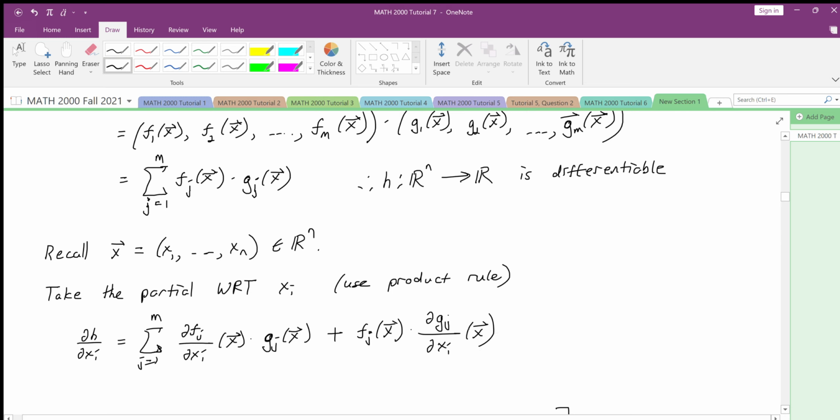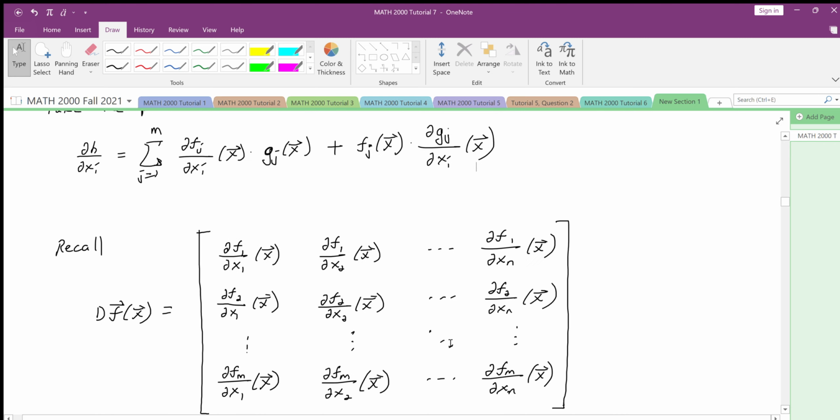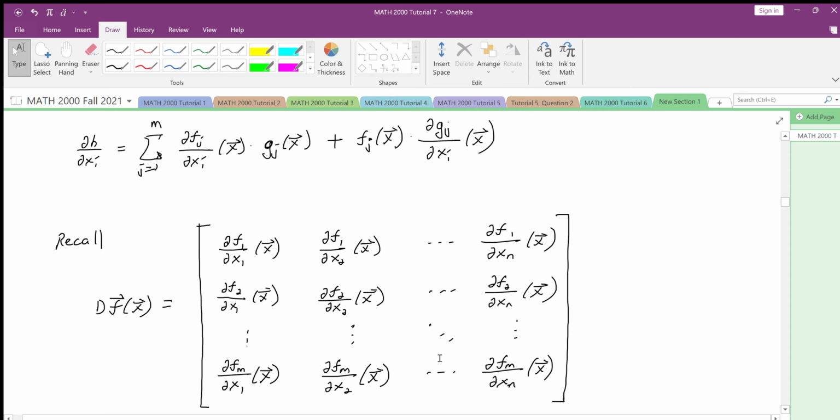Just like that. And then we recall the Hessian matrix. Sorry, not the Hessian matrix. This is the total derivative. And the total derivative looks like this, as you can see. And this total derivative can be represented as an n by n matrix. So this thing that you're seeing there is just the jth row, ith column, so the ijth entry of this.